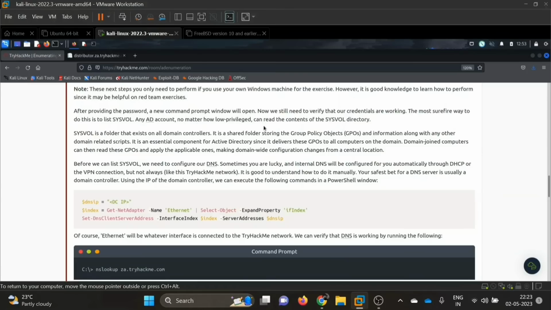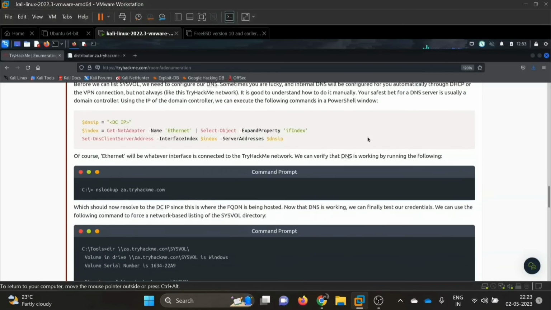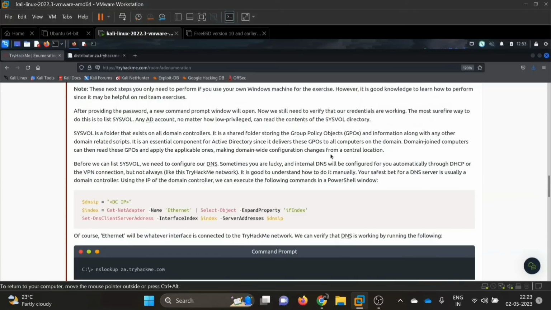about which we learned in the first room, Basics of Active Directory, and information along with any other domain related scripts. Domain joined computers can read these GPOs and apply the applicable ones, making domain-wide configuration changes from a central location. Before we can list SYSVOL, we need to configure our DNS. Sometimes you're lucky and internal DNS will be configured for you automatically through DHCP or the VPN connection, but not always, like this TryHackMe network.